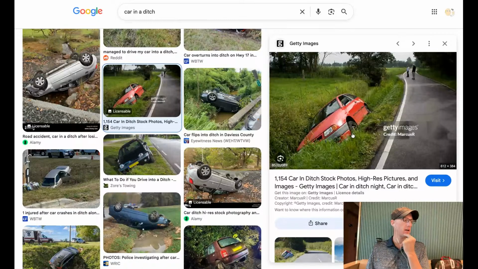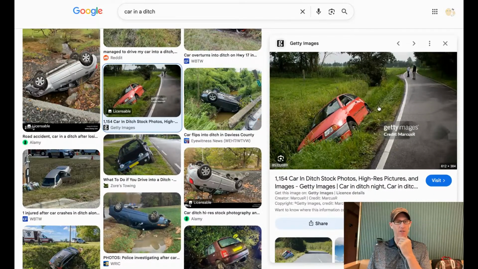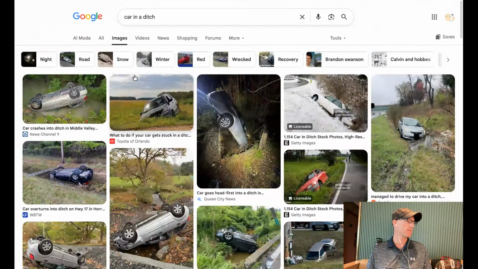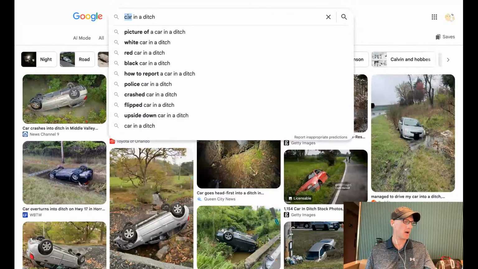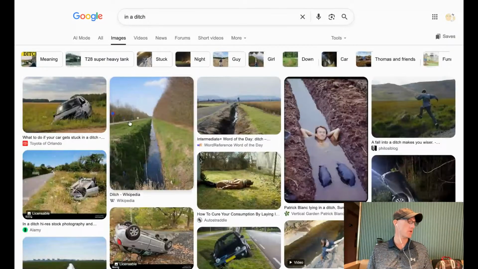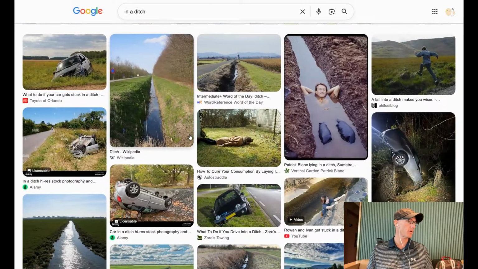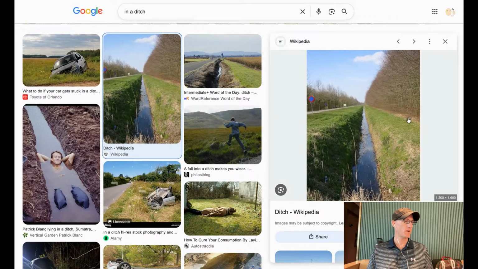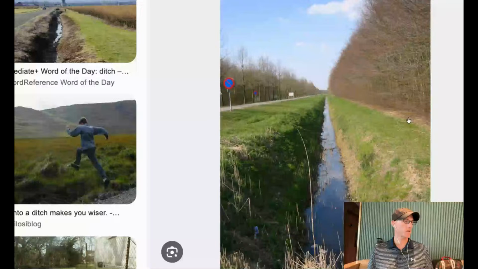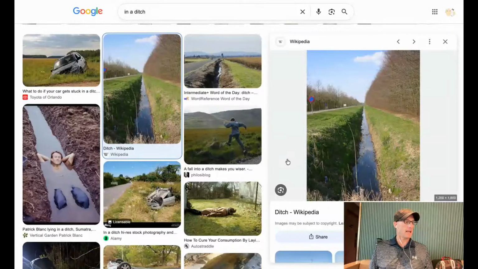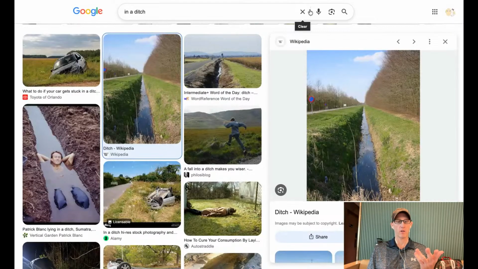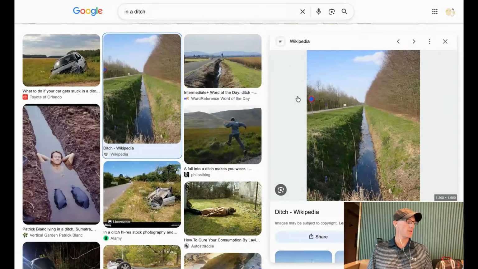So as you can see here, this is a ditch. Someone drove their car into a ditch. Okay, let me see if I can find you a better one. Let's delete car and do another search. Oh, here's some great pictures. So this here is a ditch right here. See this, guys? That's a ditch. It's a way for the water to drain on the side of the road. So that's another meaning of a ditch. But in the article, this is the meaning of ditch.